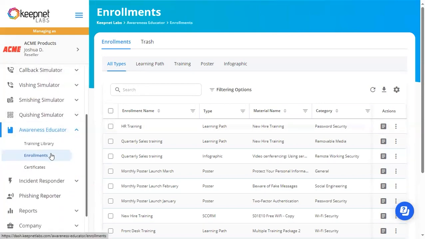Here we're going to click on Enrollments, and that'll bring us to our Enrollments page here. We'll start with accessing a report for our single content training. To access a report, we just go under Actions for any given enrollment and click View Report.